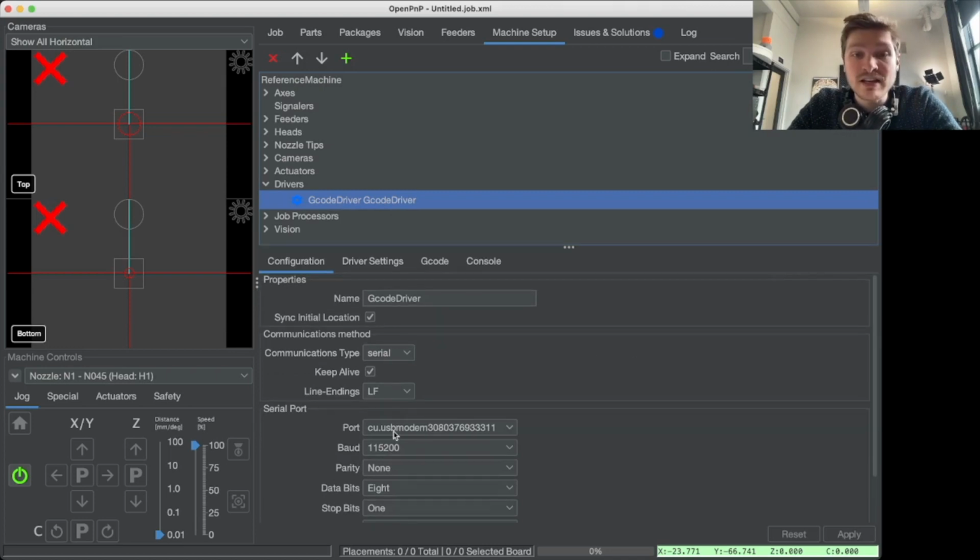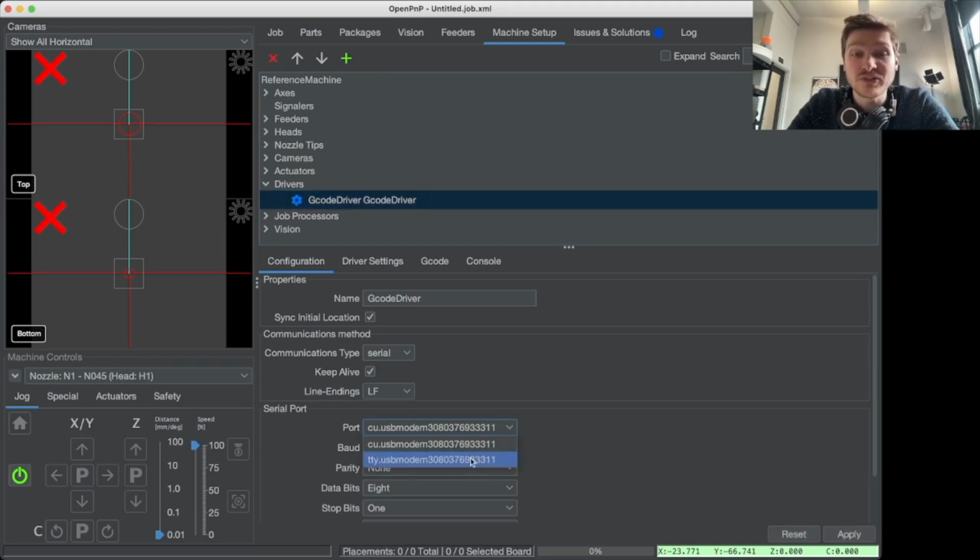So what I see here under port, this is where we're going to select the port. This is the default value that comes with the config. This doesn't mean that this is actually what your computer is seeing. If you click the drop down, you'll see maybe there are some other options. So here I have CU, USB modem, 30, 80, etc. This is what my Mac sees when it's looking for the USB port. If you're on Windows, you'll probably see something like COM1 or COM2. And if you're on Linux, you'll probably see TTY ACM0 or something along those lines.